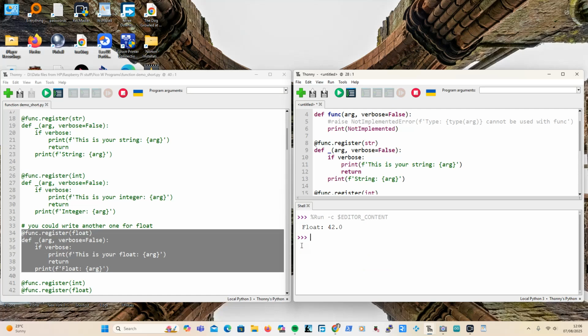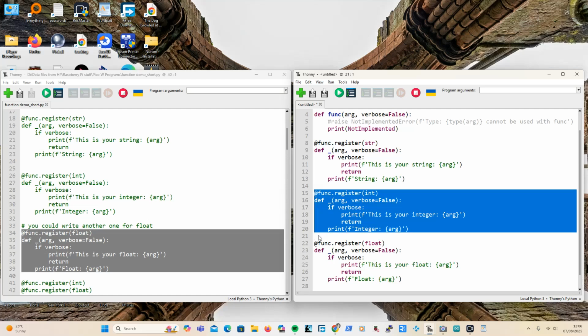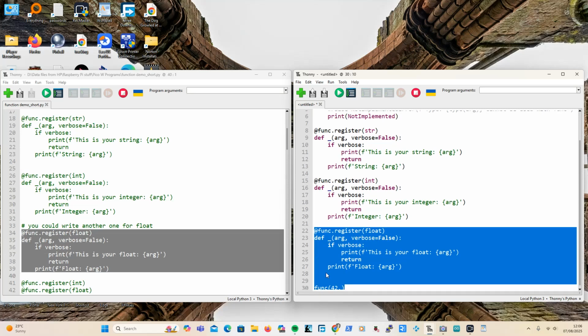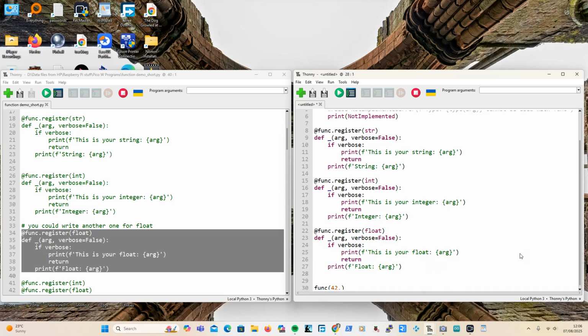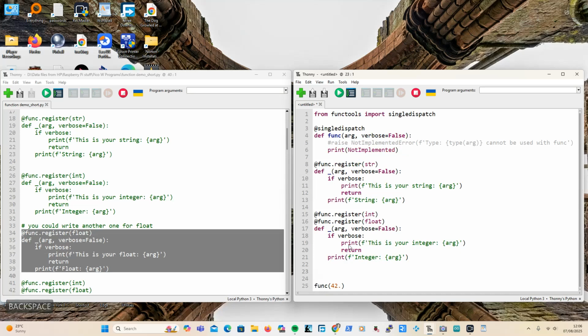Yeah, that works wonderfully. But you might not want to have a bit of code there for int and a bit of code there for float. You might want to do exactly the same thing. So what you can do is you can put more than one of these func register things. So you've got func register int, func register float, and get rid of that.